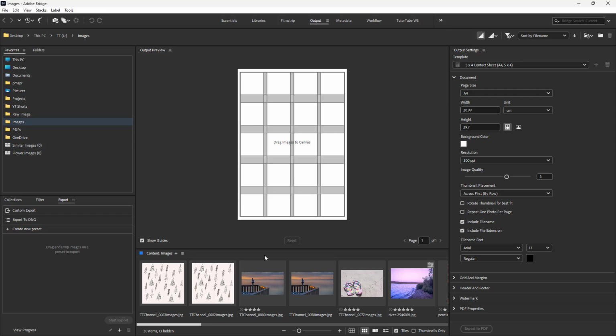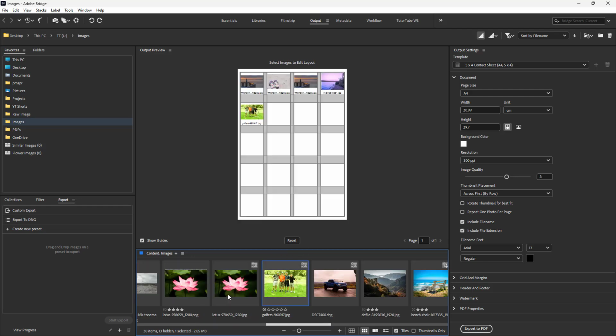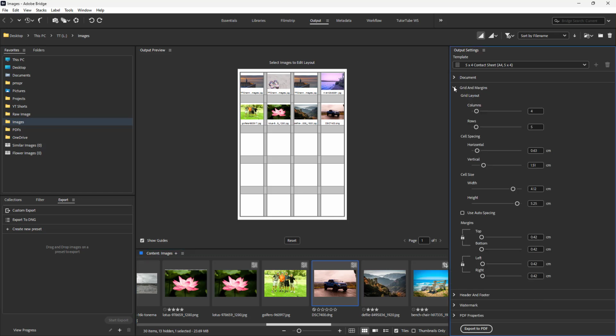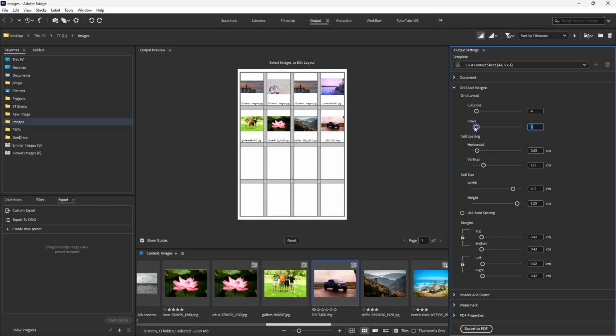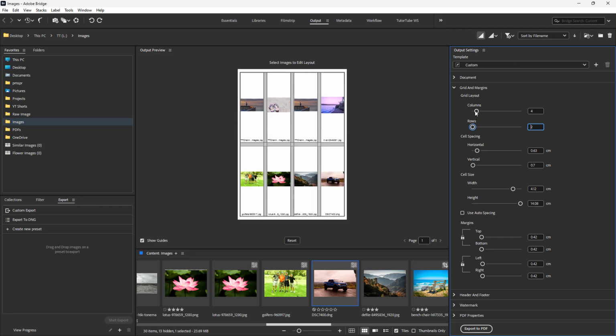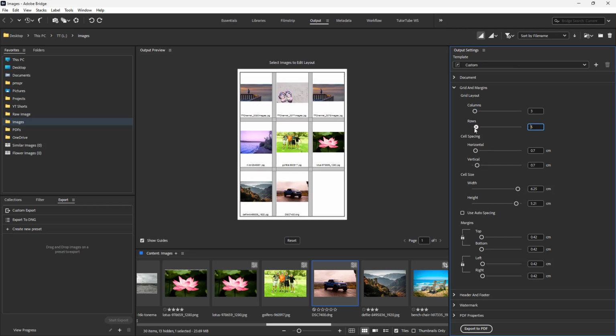So over here you can see that I have a contact sheet, and let me just go ahead and drag in some images around over here. So let's just go around and drag this in, drag this in, drag this in, and so forth. Now let me change around the rows and columns just like this, and then arrange this out.